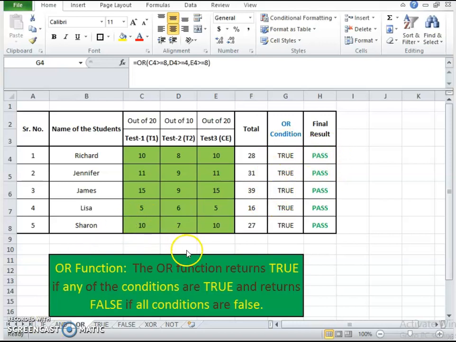Similarly, the last student satisfies all the conditions. That's why the output is true and the student got pass. But if we consider Lisa's conditions, the first condition fails, that is, the content of the respective cell is less than or equal to it. Similarly, you can see here the content of this respective cell, that is 5, is less than or equal to 8.